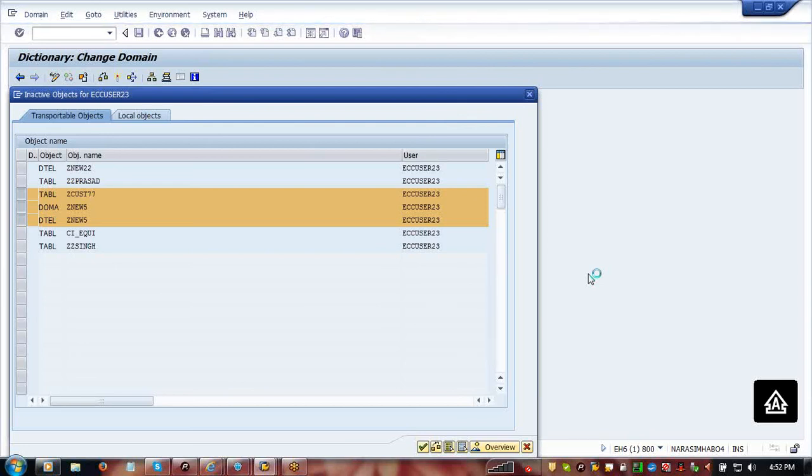So generally, will it take some time? Yeah, generally, it will take a couple of seconds here. I think the server is also a little bit slow.